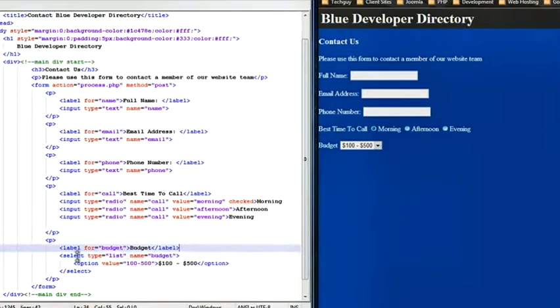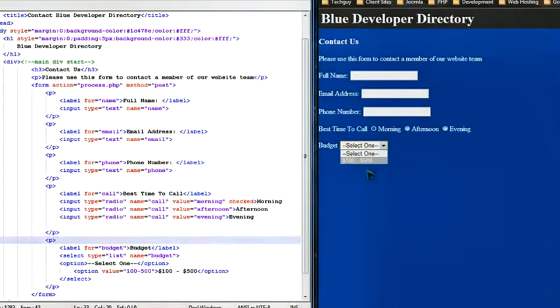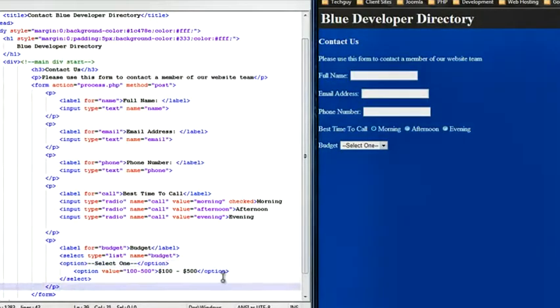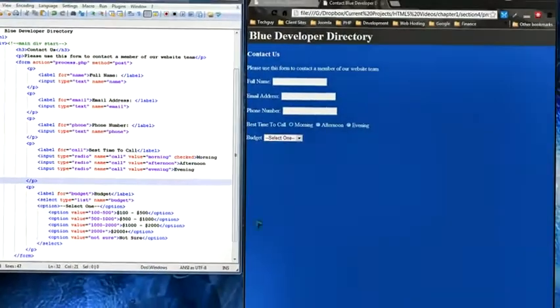What I'd like to do here is actually create an option above it and just do select one and close the option. This will make sure that we don't have any value pre-selected. So you'll see we have select one, and then they can choose. And I'm just going to paste in the rest of the options just to save some time. So I'll reload, and now we have all our options.